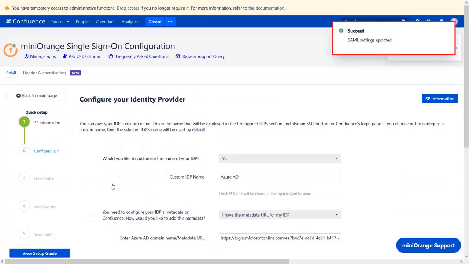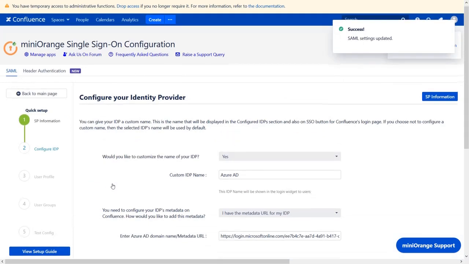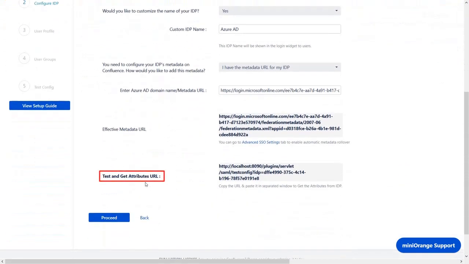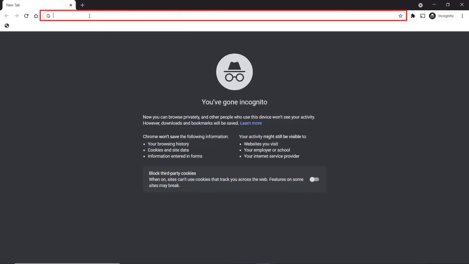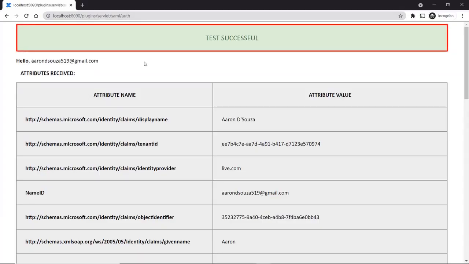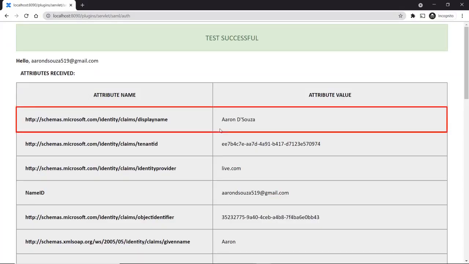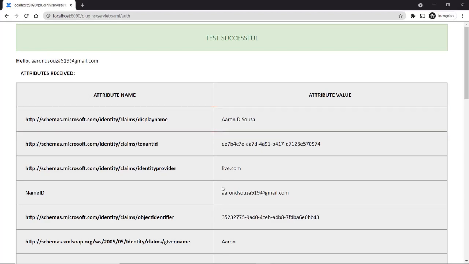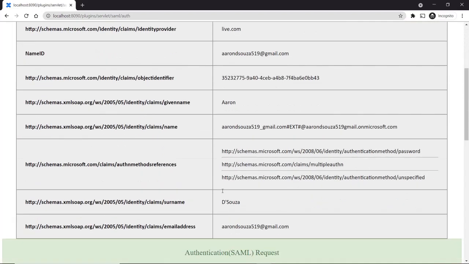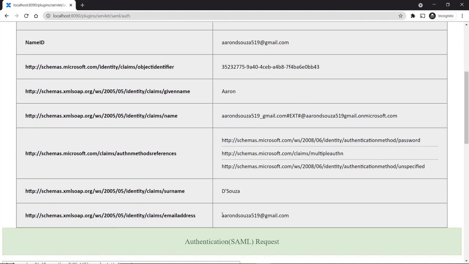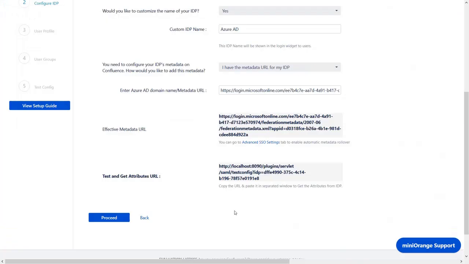You can see SAML Settings Updated message. Scroll down, go to Test and Get Attributes, and copy the URL. Go to Incognito window and paste the link in the location bar. You can see test configuration here, along with display name, name ID, and email address here. To check SAML request and response, scroll down. Go back to the plugin and click on Proceed.